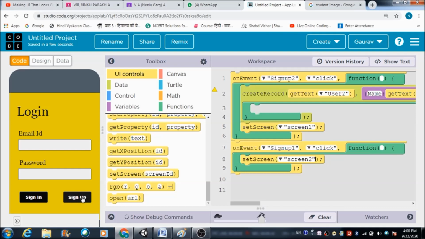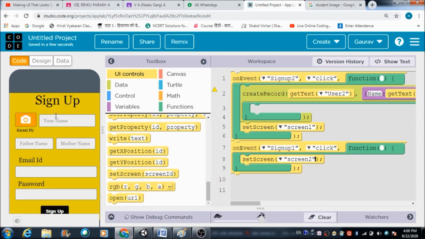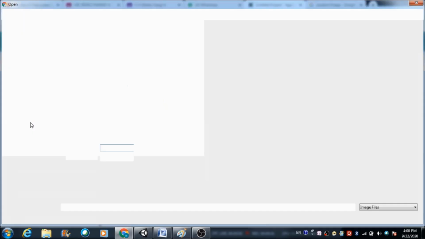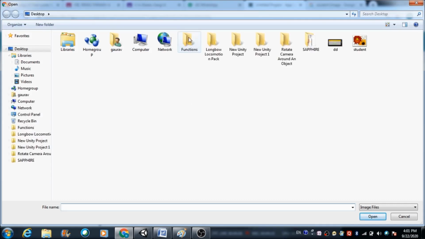So when we hit the sign up button, we'll get redirected to the sign up screen. Let's select a photograph. So when you click on this recent pic or photo select icon, you will get redirected to one of your computer drives from where you can select any photograph. So for now, let me just select this student photograph from here.